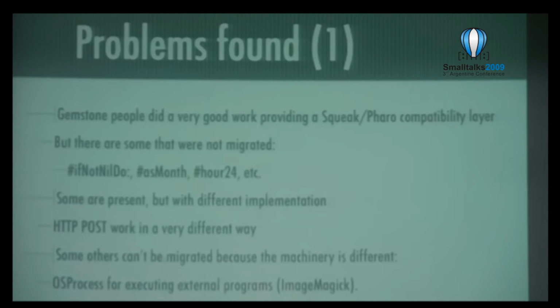Anyway, we found some little problems. Most of them were because of the migration needed from Pharo to GemStone. There are some things that are not entirely migrated. I don't know, maybe I will ask James at lunch, but I think some of them are by decision, and some of them because of lack of time. For example, I think ifNotNil: is not ported by decision, because ifNotNil:do does the job.